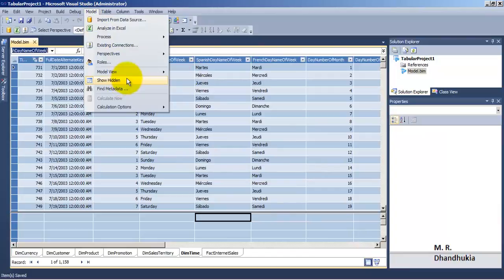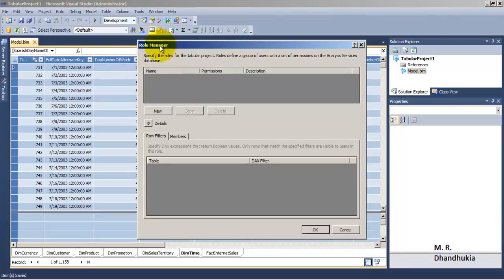And let's go to roles. So let us add a role. This window will allow us to add different roles for our tabular OLAP cube. So let us add a role.